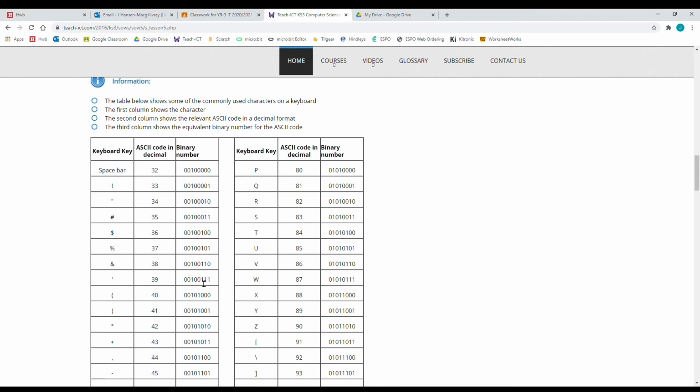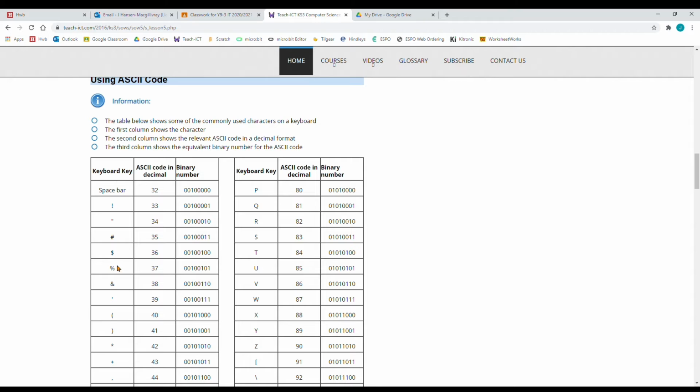Notice that the key you press on the keyboard is on the left hand side. In the middle column is the ASCII code in decimal, which isn't important right now, but you still will need to complete the task. And in the third column you have the binary number, and that is the ones and zeros, or the ons and offs, that are associated with that letter or that ASCII code, and all of them are interchangeable.